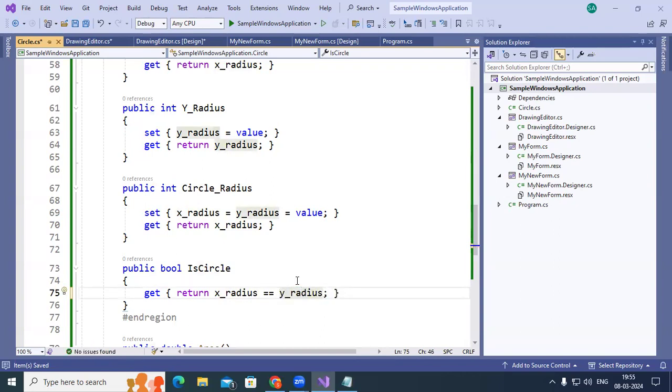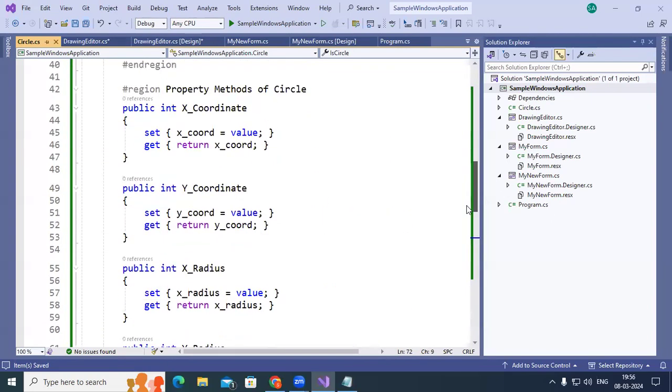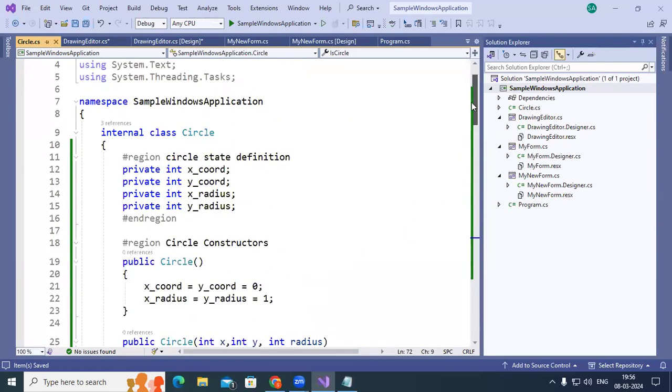So in such cases, what happens? It is going to be a circle, otherwise it will not be a circle. If x radius and y radius are different, in that case, what? It's an ellipse, otherwise this is a circle. So like this, now we need to test the code.